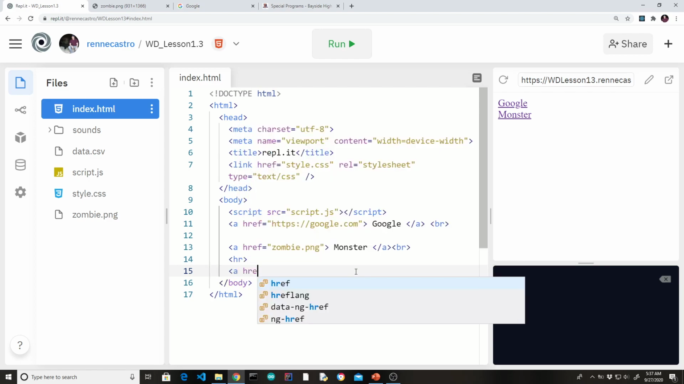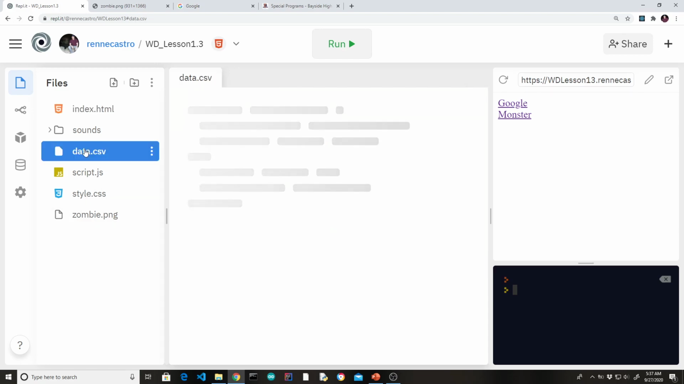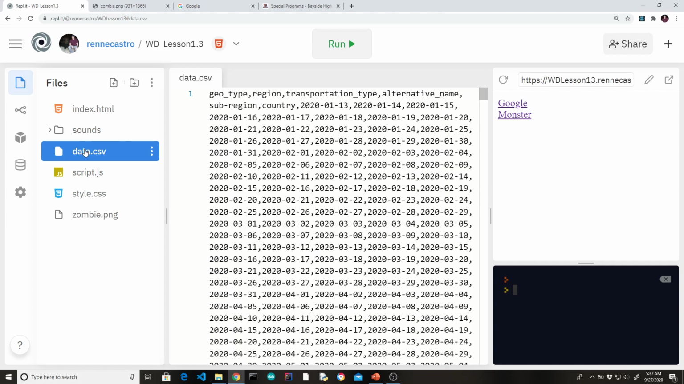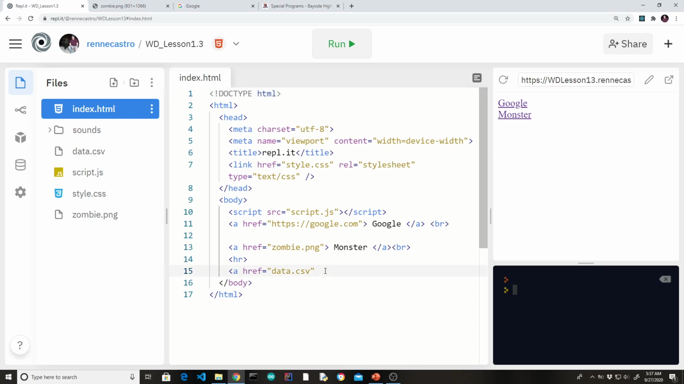Let's do href equals data.csv. CSV is a type. Matter of fact, let me just show it to you. It doesn't take too long to load up. It's just data, a bunch of numbers, something that you could do analysis on, which you will explore later in the year as part of this course. But for right now, it's just a file with data. So let's go back. Let's link to it, and let's just call it data.